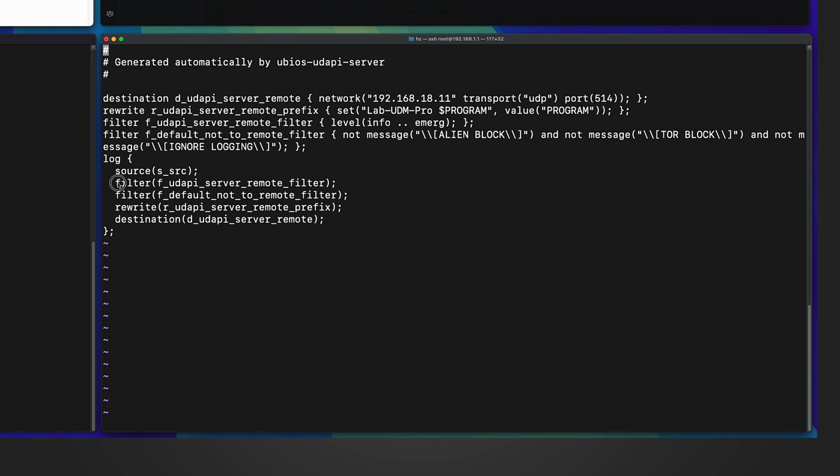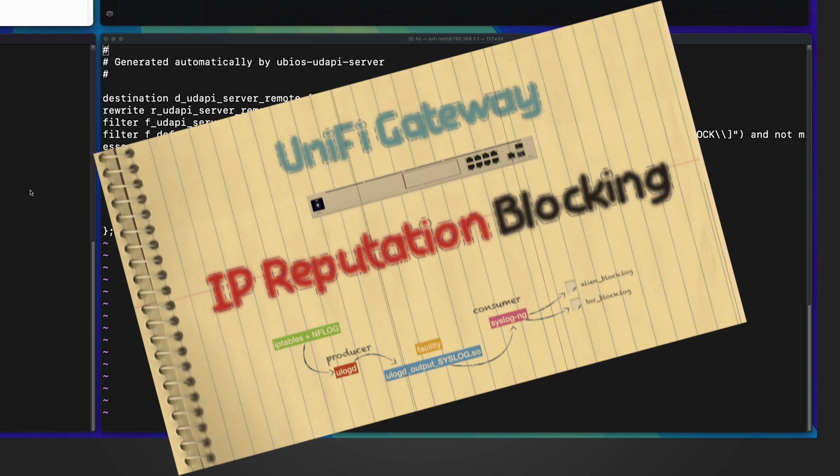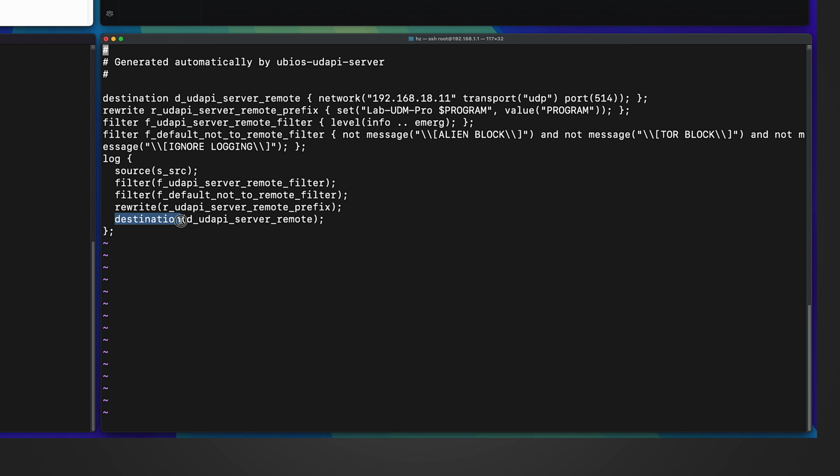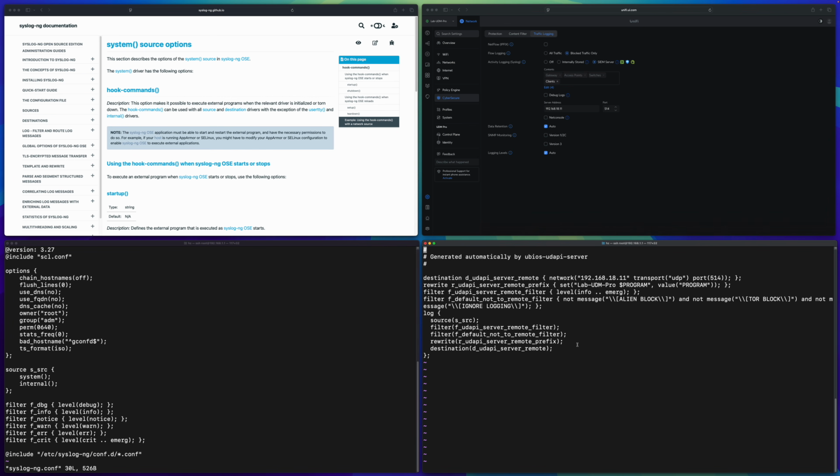Then it will apply a filter to only enable the ones which are supposed to be exported. Then it will remove some special logs that Ubiquiti chooses not to export, for example, the ones related to IP reputation blocking. And then it specifies the destination. What's the destination? It's defined here. See the IP address for Graylog, the protocol, which is UDP, and the port we defined. So this is exactly what we configured in the UniFi Network application. I believe now it's clear how syslog exporting works for the gateway.